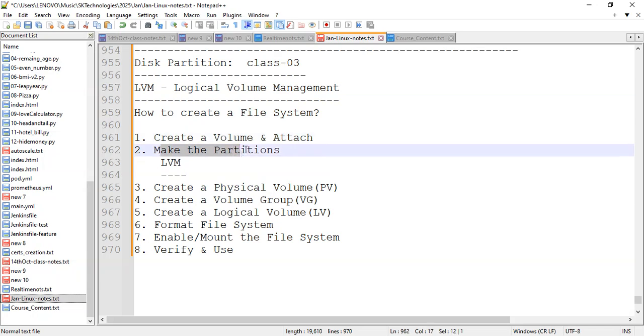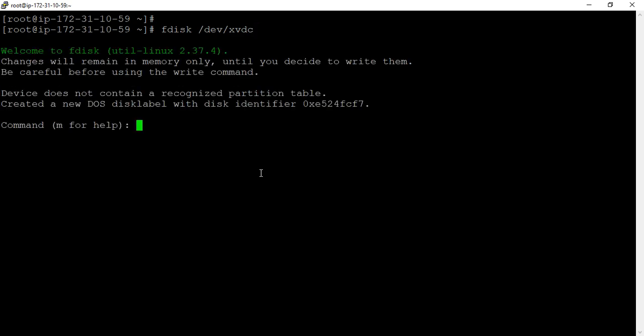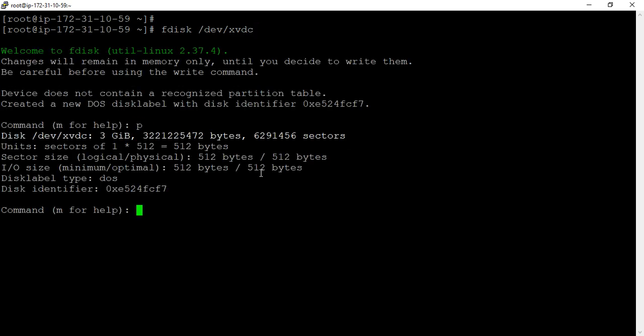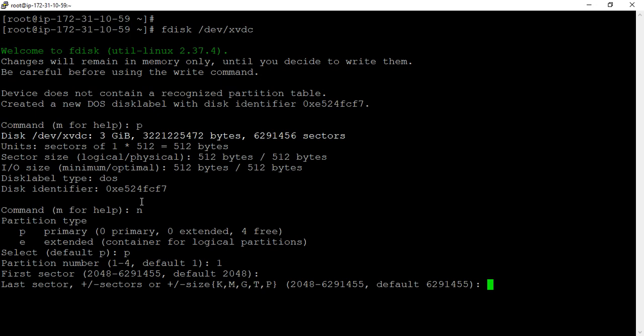Then make the partition. I know already, with the help of the fdisk command, fdisk and the raw disk name, /dev/xvdc. This is the raw disk. Okay. So currently there are no partitions. I am going to create one with the n option. So primary type, partition number 1, default enter.